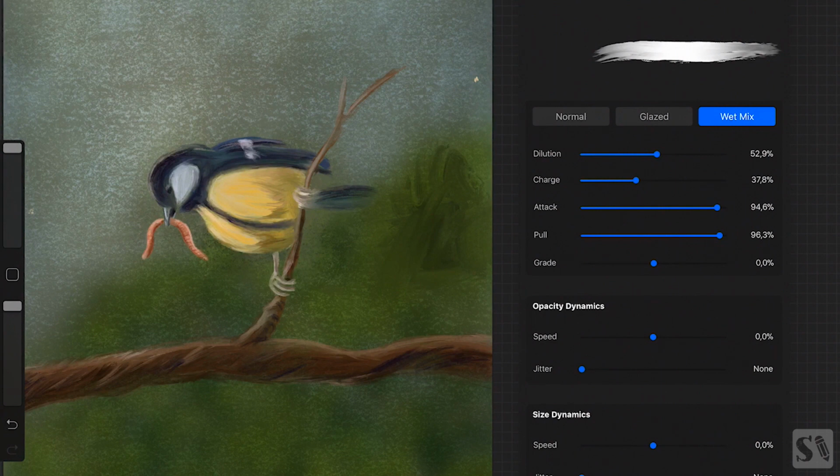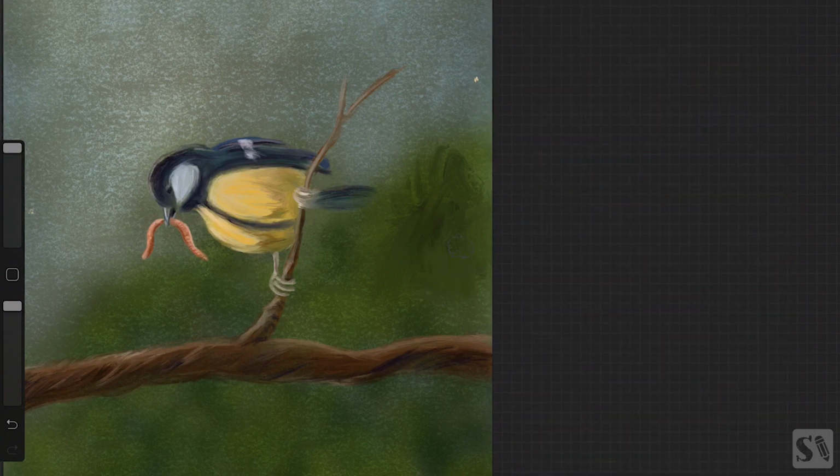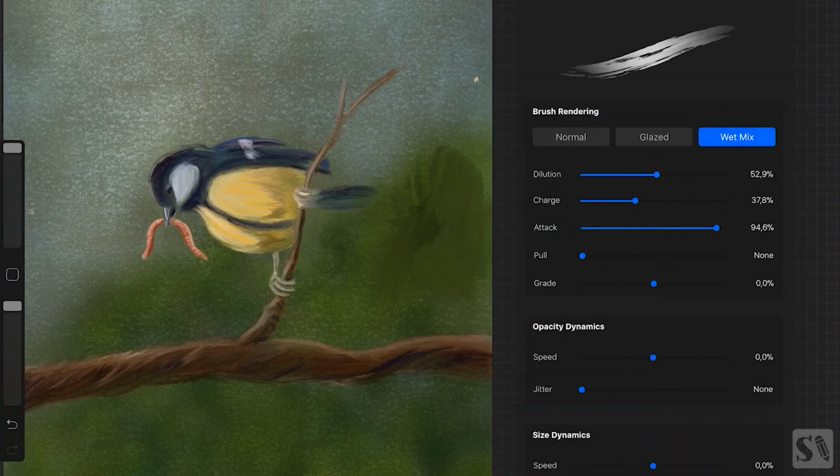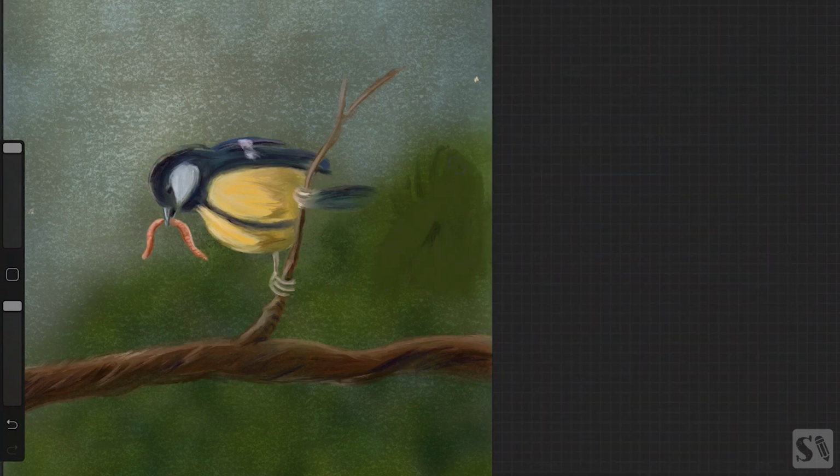Pool. Pool adjusts the amount of paint you will pool from the paint that's already on your canvas. At 0%, you will not pool any paint. At 100%, you will pool away a lot of paint. It is similar to pulling away paint with a dry brush when you're doing watercolors on paper.